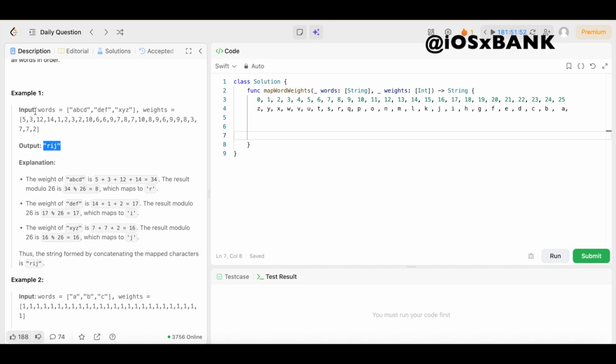So let's see how we got this output from this input. The explanation says the weight of A, B, C, D is 5, 3, 12, 14. First thing we want to understand is there are 26 numbers here, and each one of these 26 numbers maps to a character in the alphabet, right? So 5 would be for A, this would be B, C, all the way up to this 2, which would be Z. For ABCD, that means we're looking at the first 4 numbers in this array. When we add 5 plus 3 plus 12 plus 14, that equals 34.